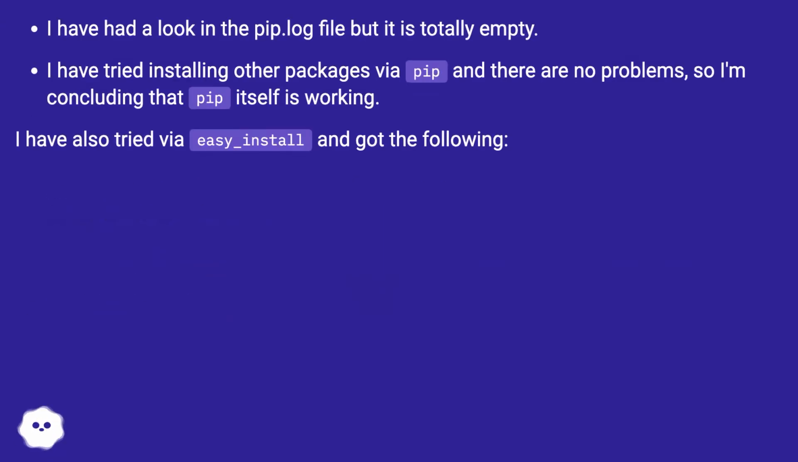I have had a look in the pip.log file, but it is totally empty. I have tried installing other packages via pip and there are no problems, so I'm concluding that pip itself is working. I have also tried via easy_install and got the following.